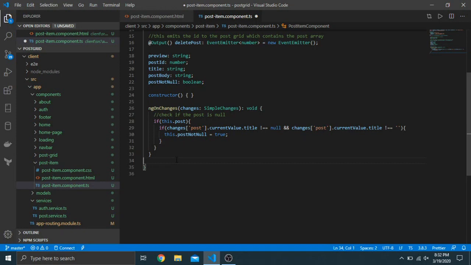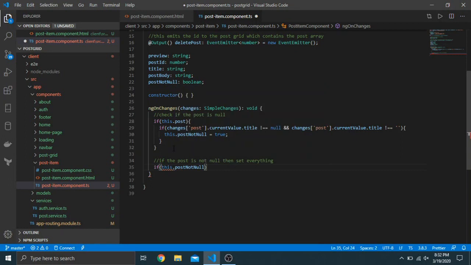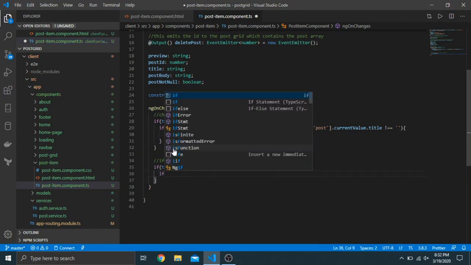So now we want to check if the post is not null. We want to set everything. So inside of here I'm gonna write a comment first: if the post is not null, then set everything. And so here we'll do if, and then we're checking that boolean that we just did, postNotNull, meaning that it's not null, so it's true. And then we'll check changes again.